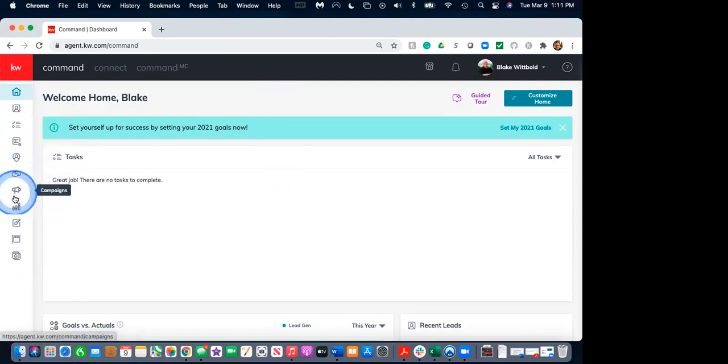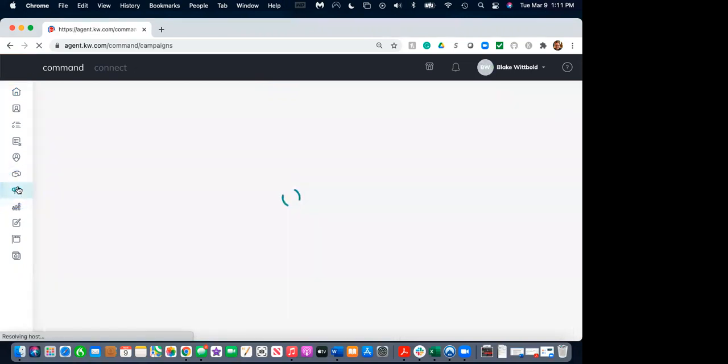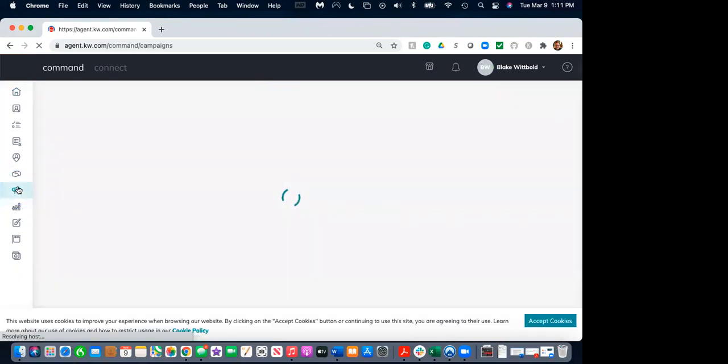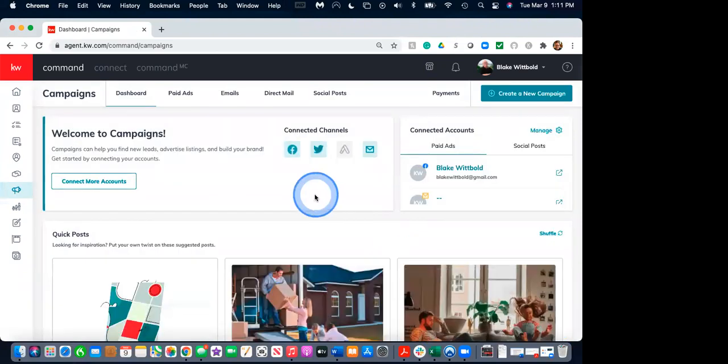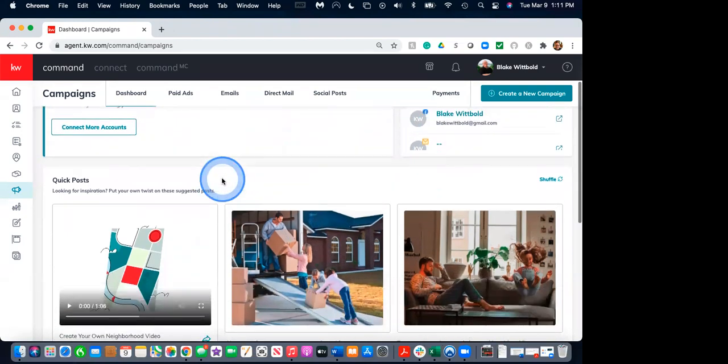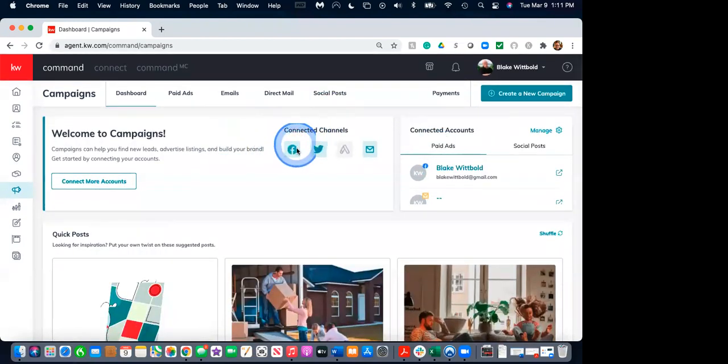I'm going to go down to the campaigns button, which is a little megaphone inside of Command. Accept cookies. When you come in, you might not have this dashboard yet. It takes the first paid campaign for you to be able to have this come up, and that's okay. Right now it shows my connected channels: I have Facebook, Twitter, and email connected. This is Google. I do not have Google connected because Google ads usually cost a bunch of money compared to what we're willing to spend inside of Facebook.